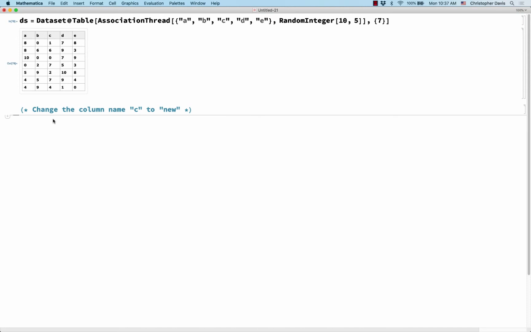Well, I'm going to show you a way that it's not nearly as easy as that, but it's also a good chance to practice with some of the operations on data sets in Mathematica. So my first step is I'm not going to delete this column C or rename it yet. I'm going to keep all of this material the same, and then I'm going to append a new column onto the right-hand side that comes from this C. So the new column is going to be named new, and it's going to have the exact same contents as column C. So let's see how to do that.